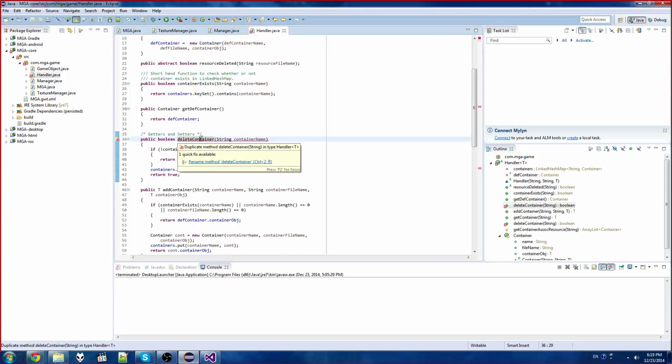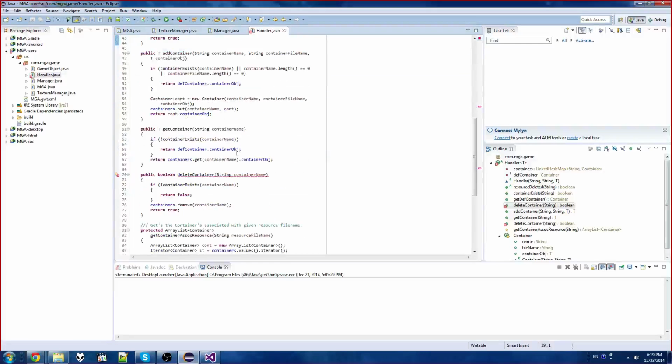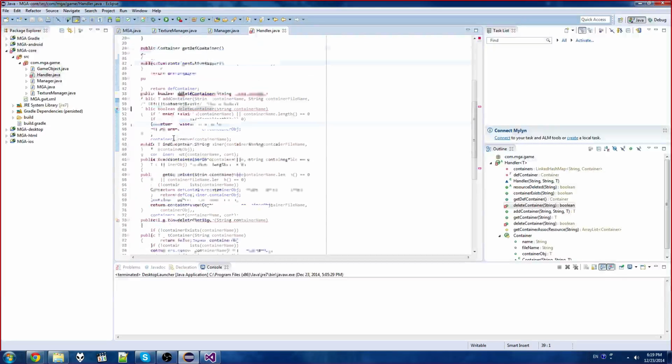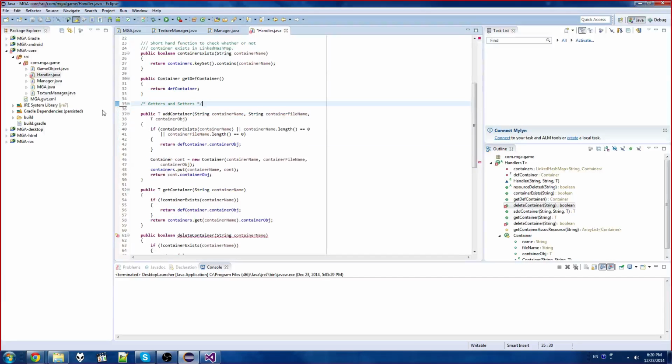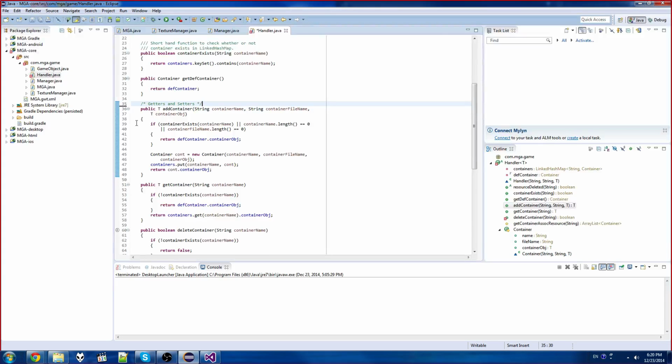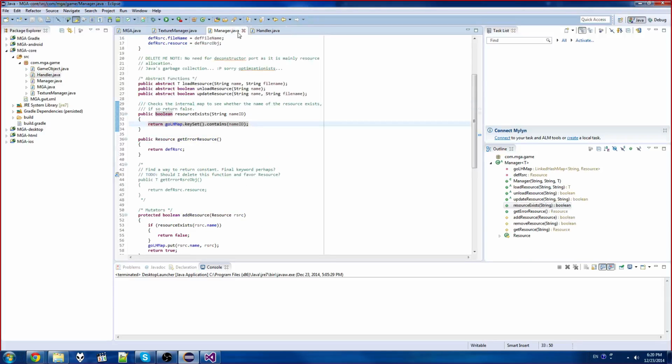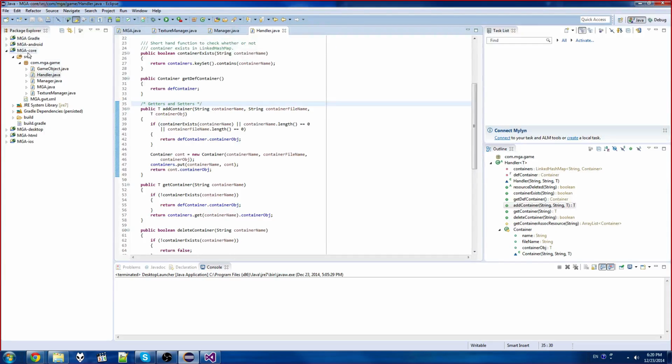See what the error is. Oh, I did add delete container. What am I doing? Alright, then we're done with the handler class. Alright, one more class and we'll be done for the day.